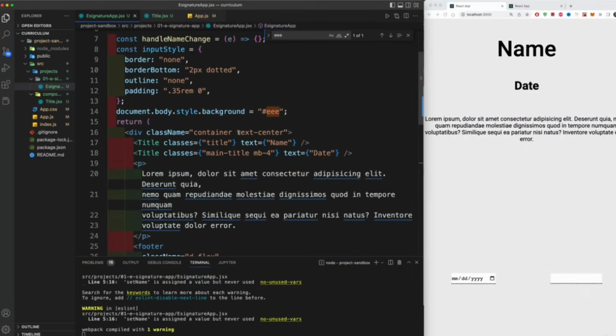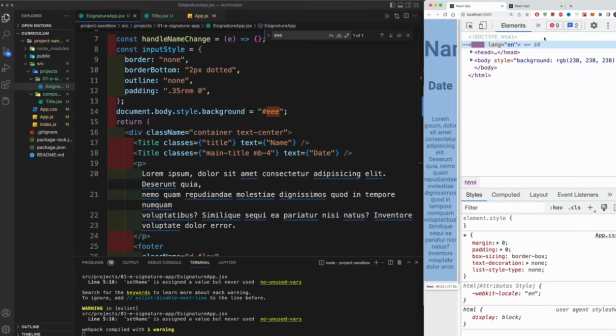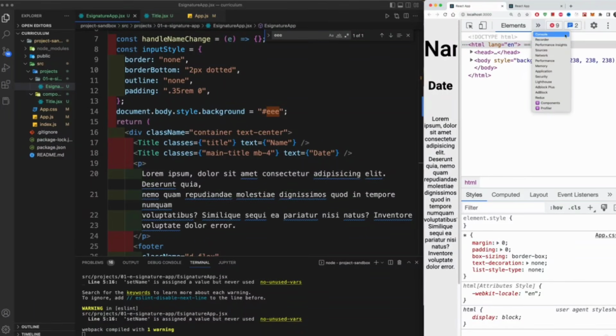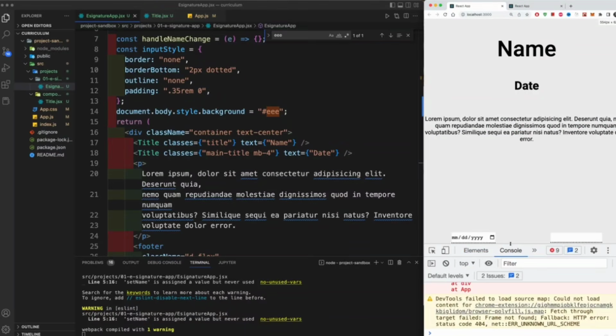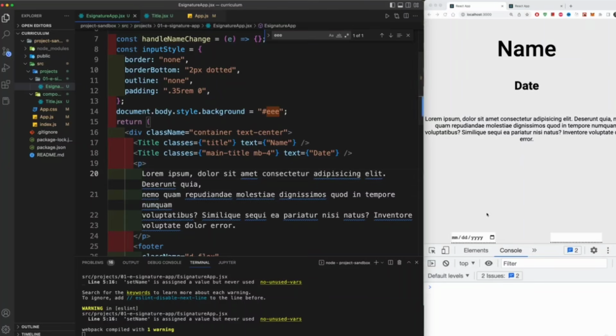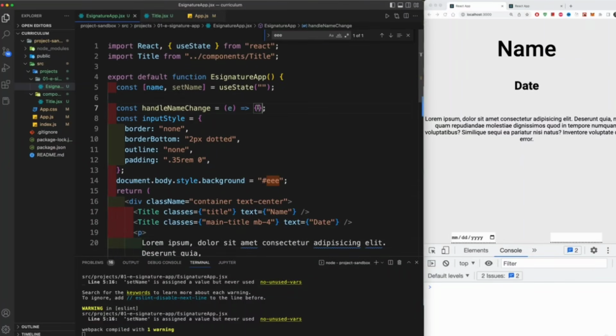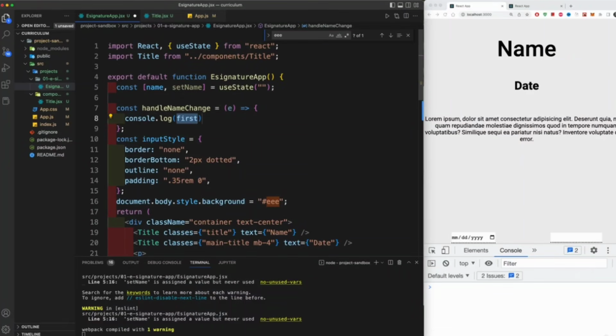So let me just hit save for now, and let's open up the console. Right click, inspect, open up the console. Well, this is not what I wanted. So console, I'm going to move you down here, and voila, empty console. So let's say that when I'm changing something in there, I'm going to console log it, and I'm going to console log the e.target.value.